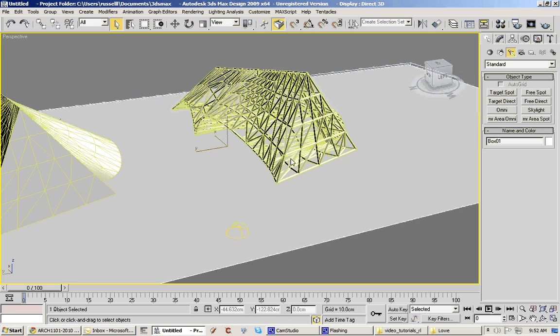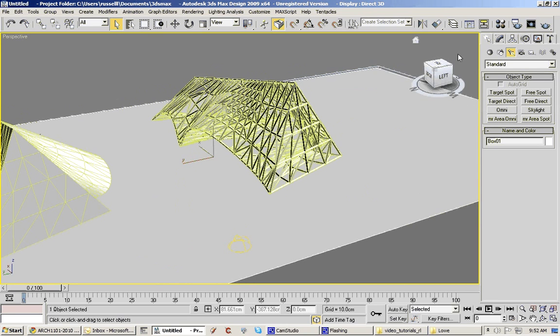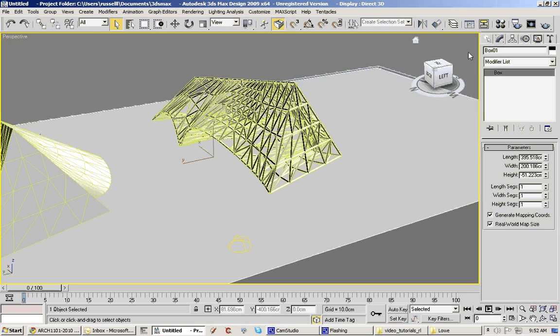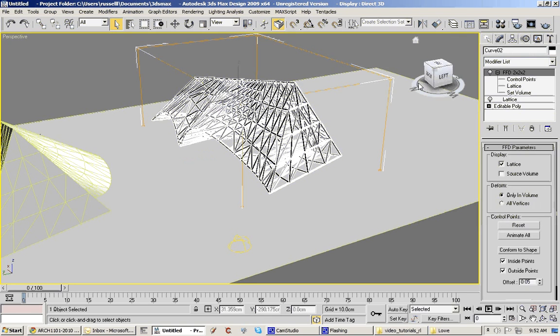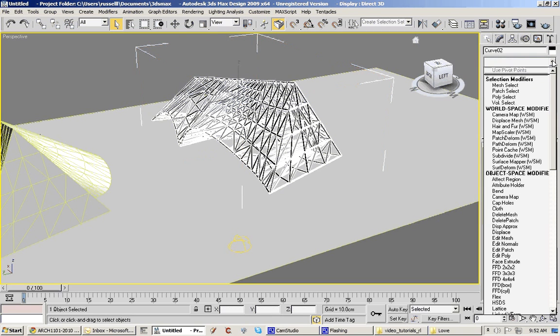Anyway, so animating geometry. We'll select this one that I made last time, and go into its modifier properties. Oop. Select that thing. It's already got a FFD around it. Let me get rid of that, and I'll add it again just to show you how to do that.